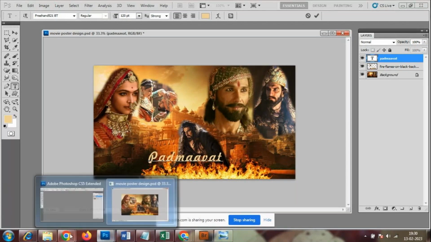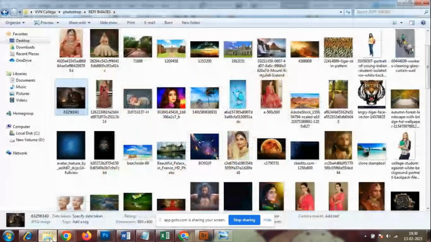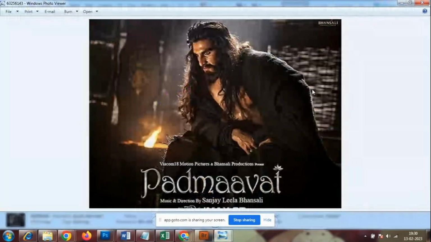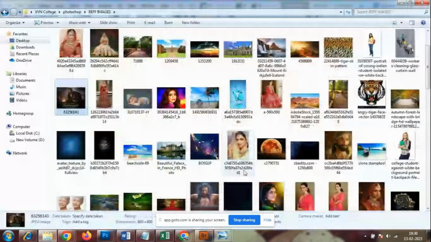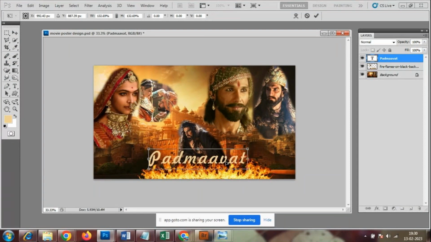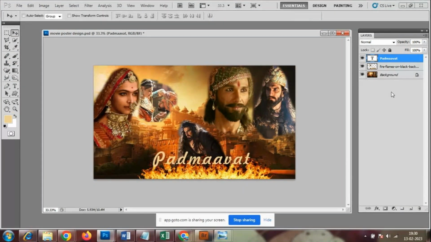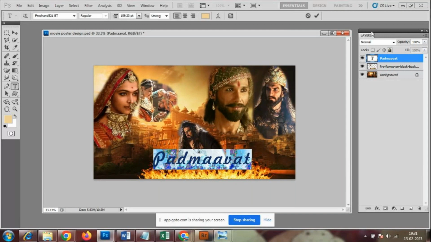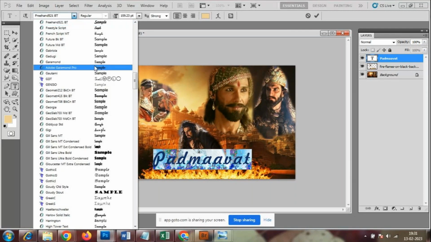However the text is there, let me check. Here it is a capital letter and all the other letters are small, so they are using a different text. We will try to do the same thing. Control T, so we can increase the size of the text. Enter, and double click on the text, and we have multiple options.